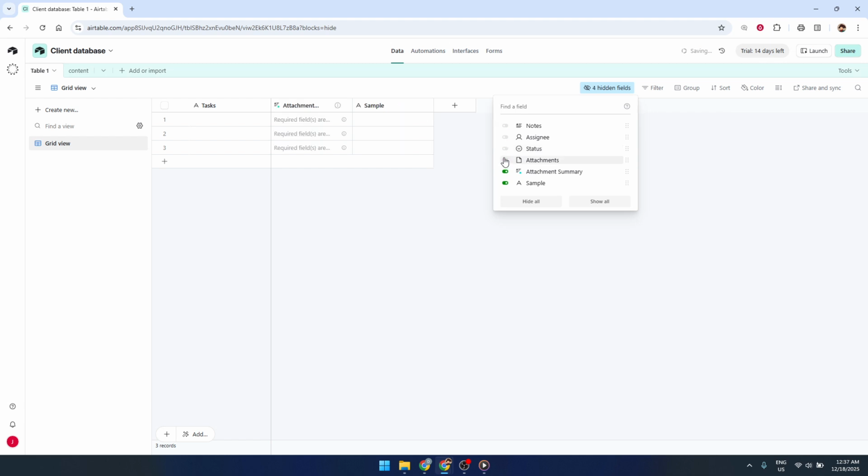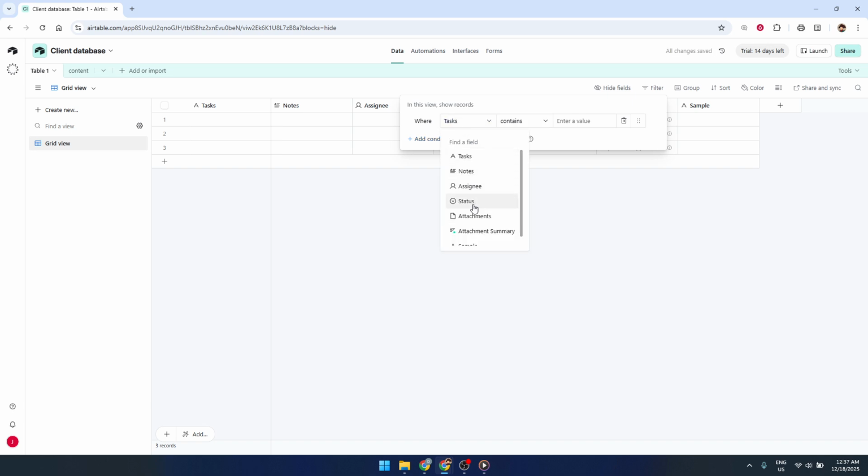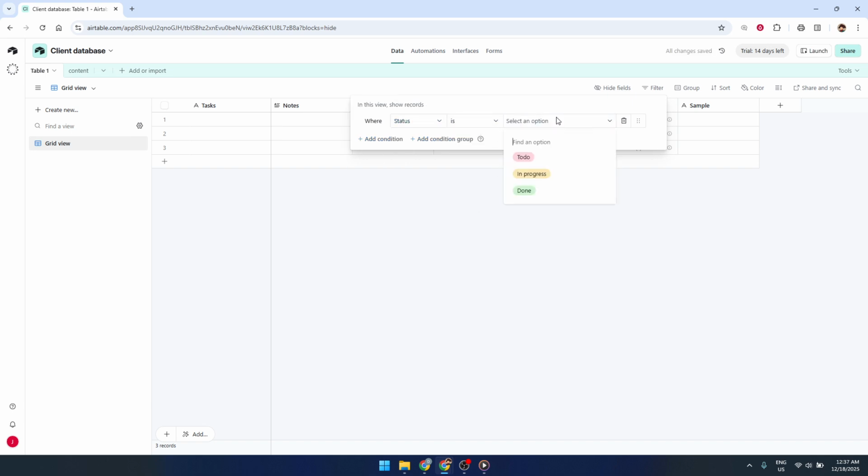Now, apply filters to narrow down what records you see. Click on Filter, then set a condition such as Status is complete. Airtable will instantly update the view to show only the records that match those conditions. Filters are perfect when you want to focus on a particular stage of a workflow, a specific team member, or a certain time period.